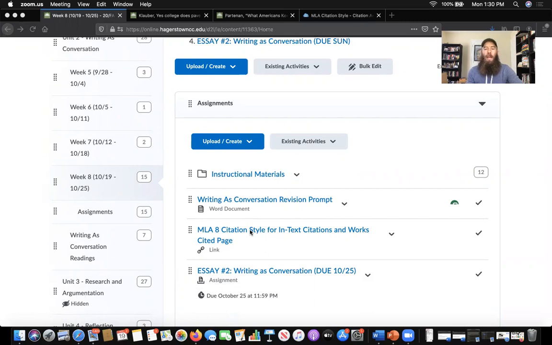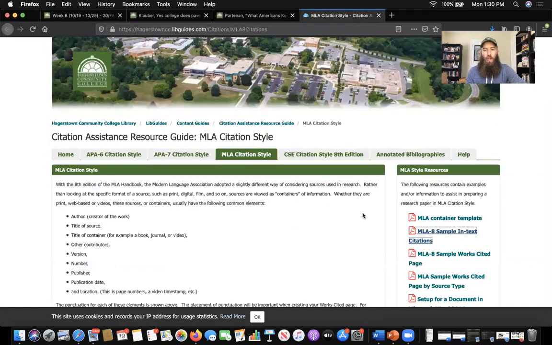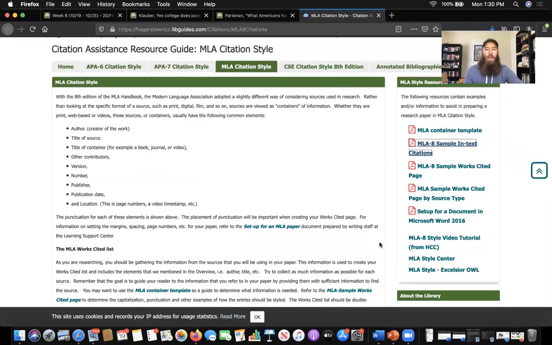Sometimes students end up there and they don't really know what they're looking at. So if you click on this link, which I already have, it should take you to the library's MLA citation style guide. And there's a number of different resources here. On the right, there is a template for containers, a sample in-text citation sheet, a sample works cited page, etc.